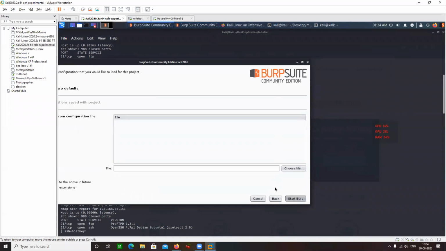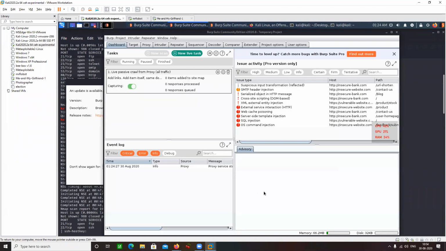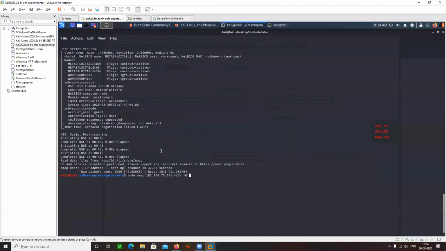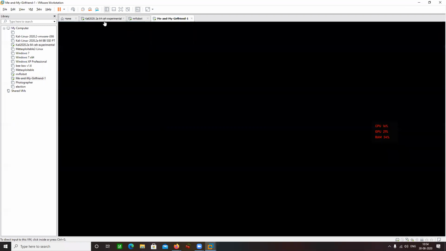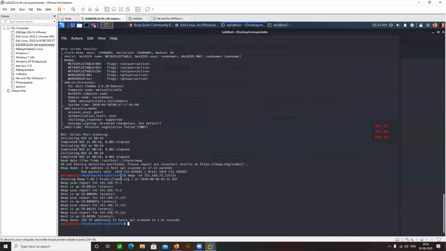Yes. Start Burp, close proxies to intercept. Great. Nmap ping sweep to get the target IP address. And now in my target, I have this another machine that I have switched on. Okay. And previously, Mr. Robot was, I don't know. Let me just do nmap scan.